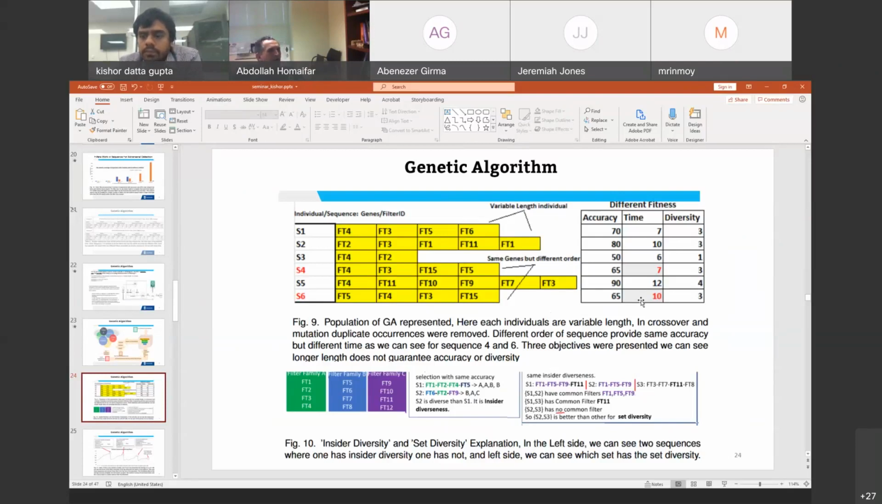Okay, any other question from cyberspace? I have one question. First of all, thank you, Mr. Kishor Datta, for your nice presentation. Thank you. I have a question: how do you make sure your NSA detector is not overfitted, as you train your NSA detector only on the clean dataset?